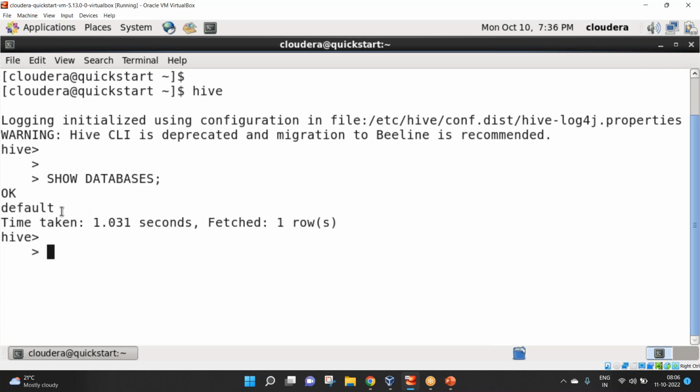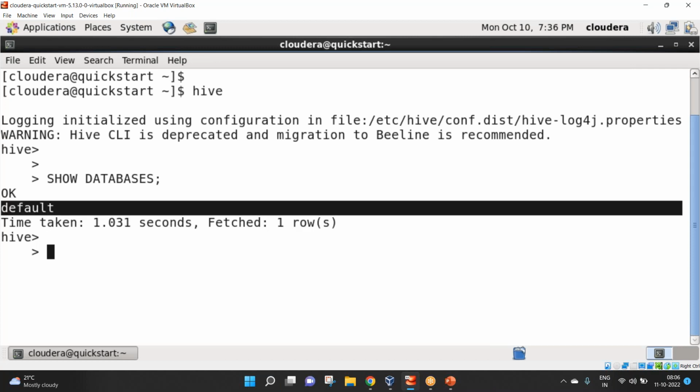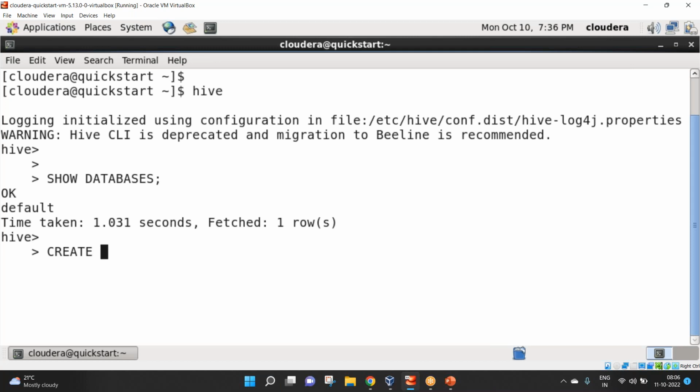Right now you can see that there is only one default database, which we generally don't touch. We will create our own databases and then use them. So now let's see how to create our own database. Create database test. Here I'm trying to create a database with the name test. Hit enter.